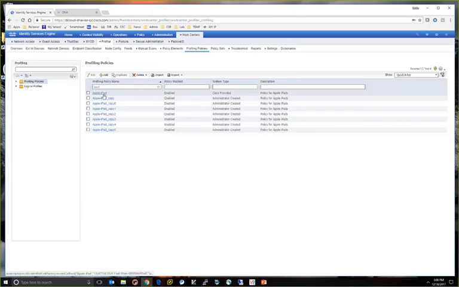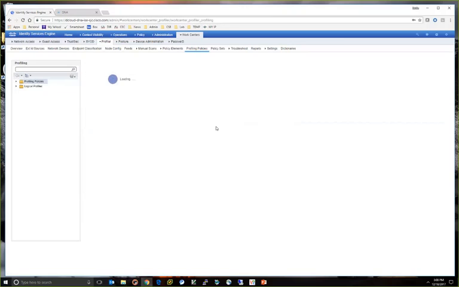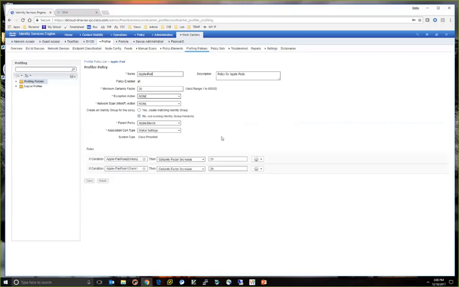So what you would do is you would clone this. This is showing how we profile an iPad. If you wanted to create a more granular profile for perhaps an iPad Air or an iPad Air 2, then you can tweak these profiling conditions and clone this policy to profile something different.